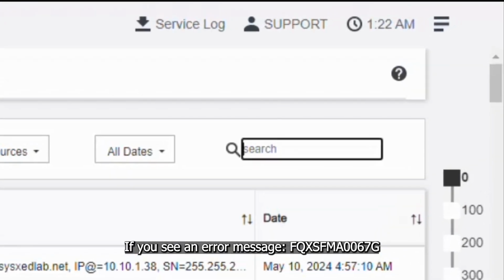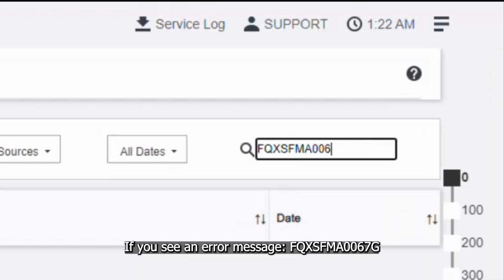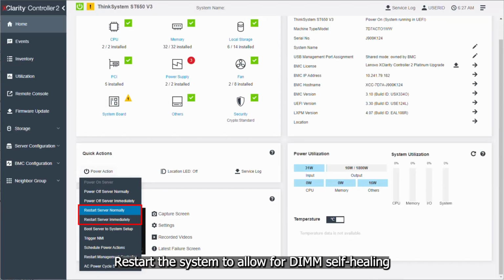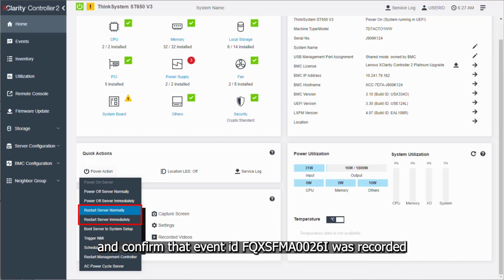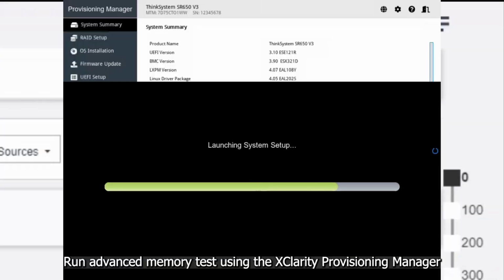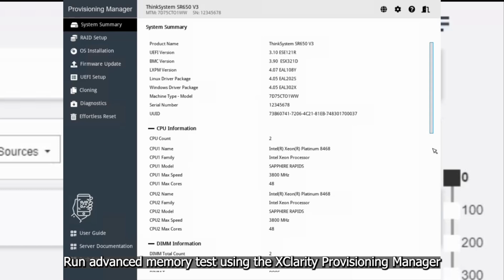If you see an error message, FQXSFMA0067G, work through the following procedure to troubleshoot this issue. Restart the system to allow for DIMM Self-healing to attempt hard post-package repair and confirm that event ID FQXSFMA0026I was recorded.